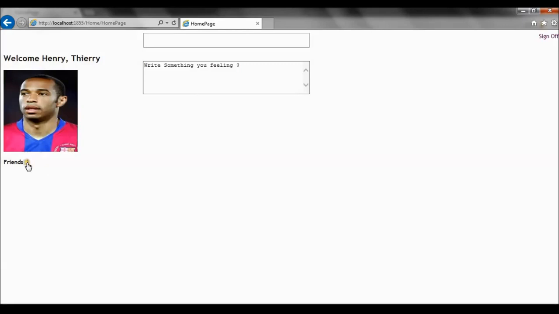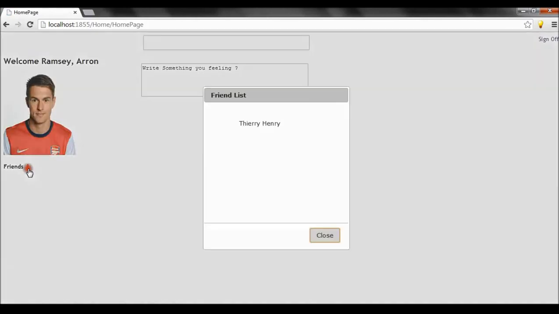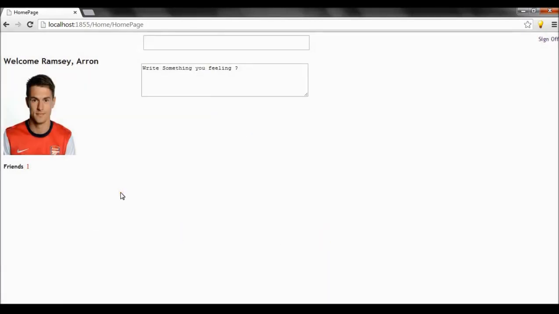and I close the dialog box. Now you can see here friend 1, and if you refresh this page, even here you can see I have one friend. When you click it, it shows Thierry Henry is in my friend list. So I close this. This way you can send friend requests to other users, and you can accept them, or if you want to reject, you can reject. The friends count and the friend list are maintained here.